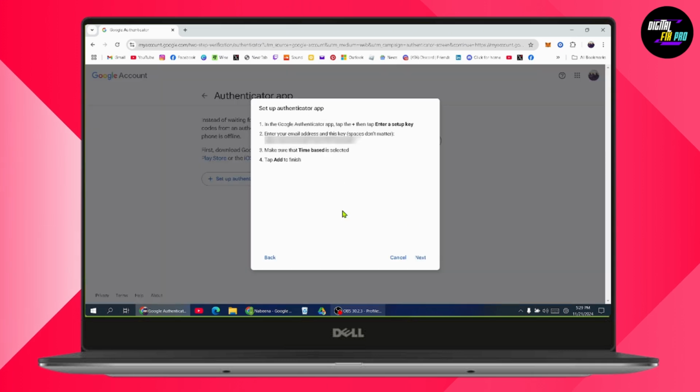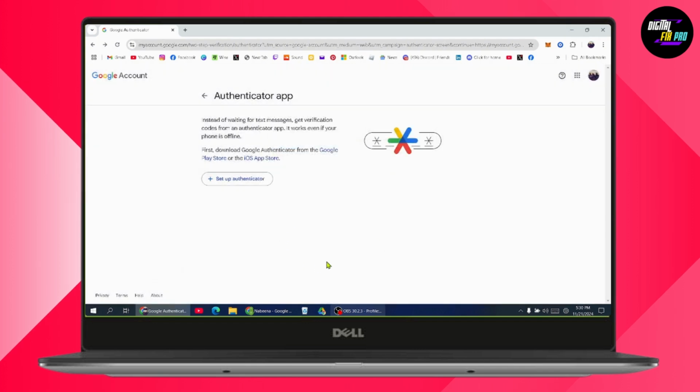your Authenticator app will be set up. Or you can just simply go with can't scan it, and here you will have the security key, or you can just enter your email address and this key. Spaces don't matter. You can simply enter this key, which is right here, and it is time based. You just need to simply go with next and you can set up your Authenticator on your Windows.